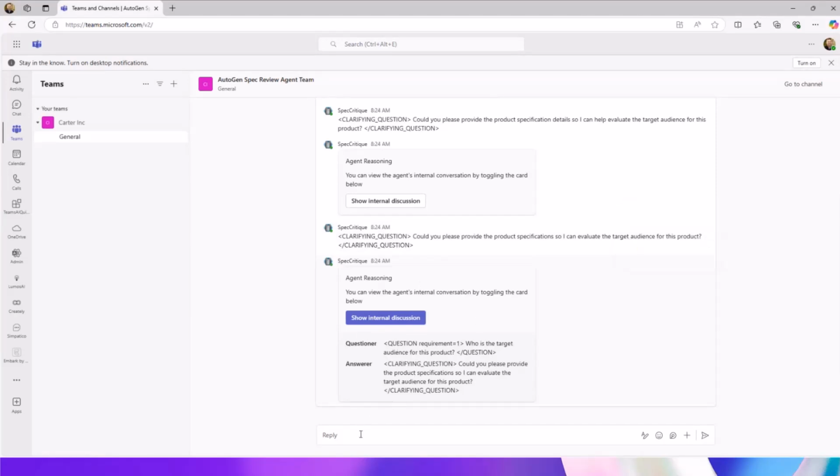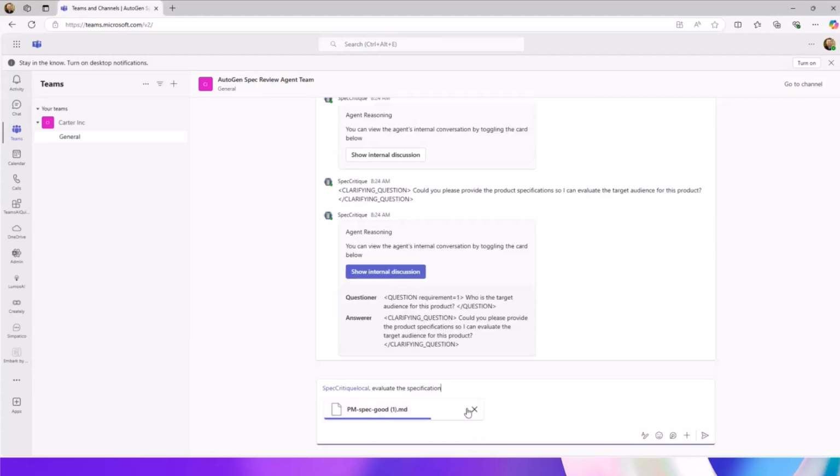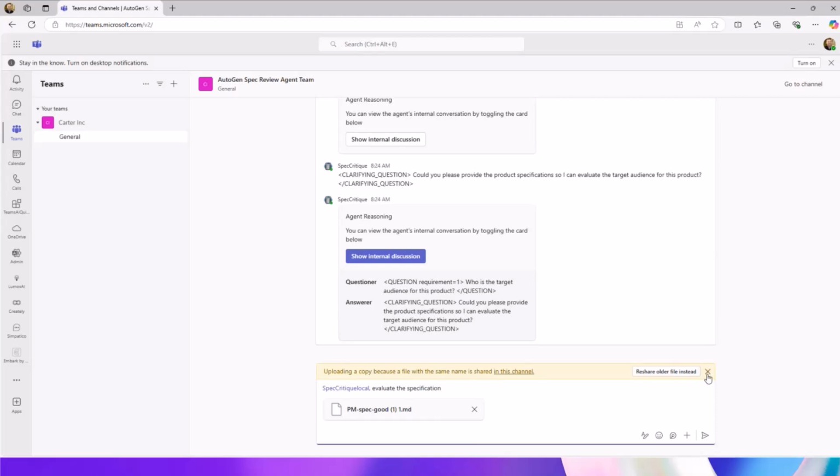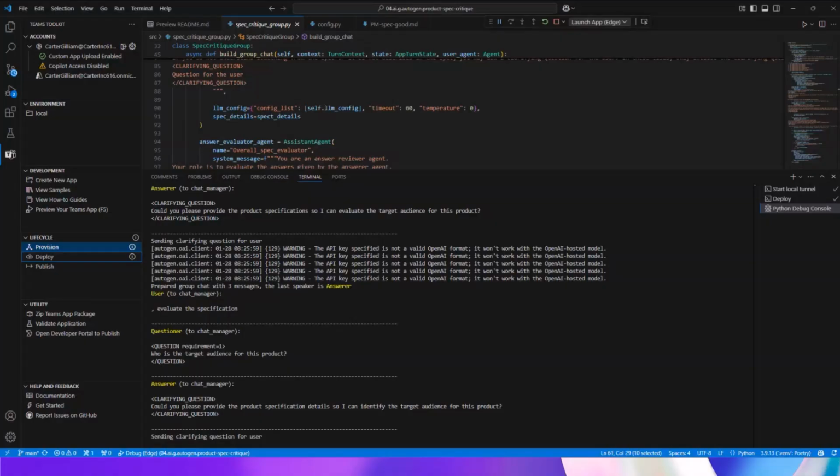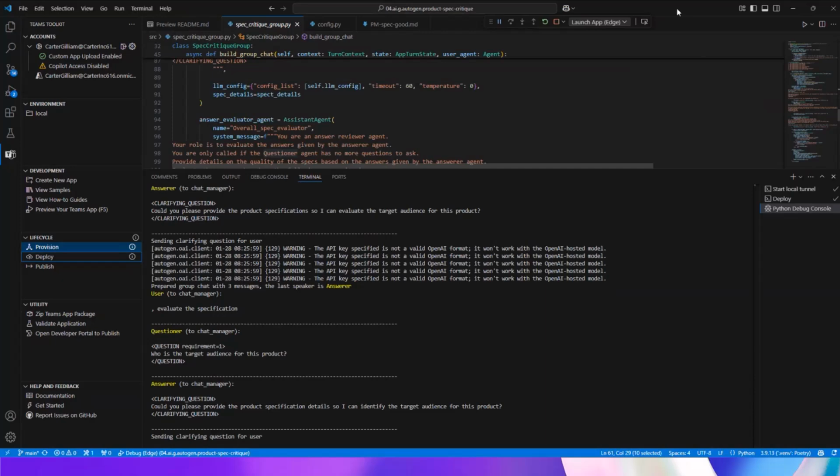Now let's give it one more try. Spec local, evaluate the specification. Like I said, this is live. Sometimes, okay, let's give it one more try here and see if it pops up. Better. Okay. Now, going back, and sending clarification questions. Okay.